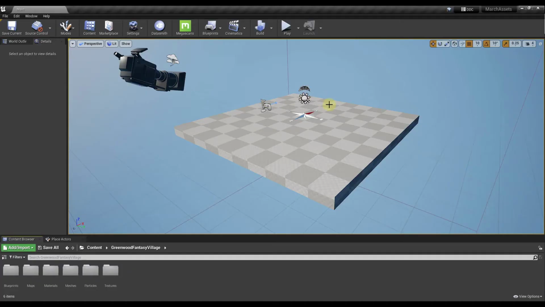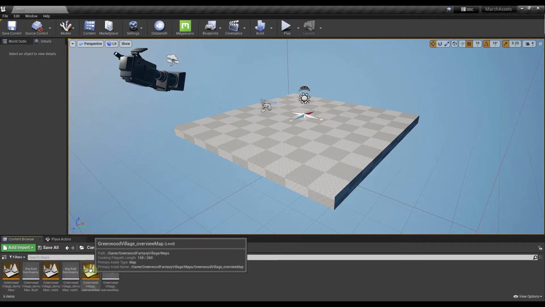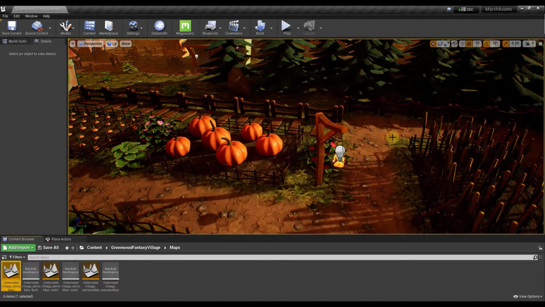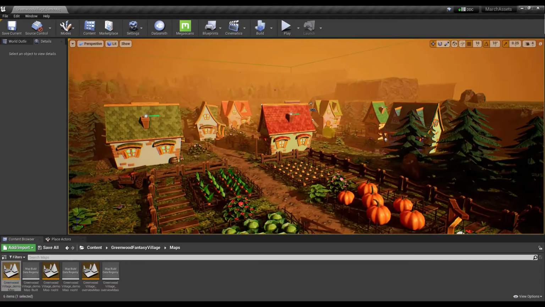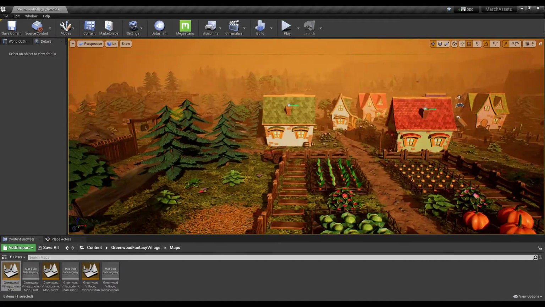And so when you install that to your project, you can go to your maps function, and there's both a demo, there's a night demo, and then there's an overview of the assets. So if we go to the demo map right here, that's going to show us everything that's contained inside of this asset, and there's just a bunch of stuff in here. It's actually a really big example area.